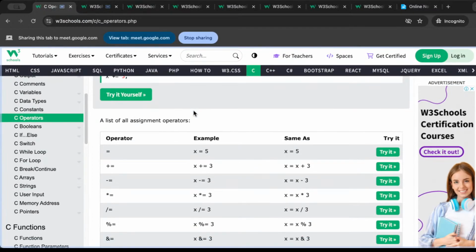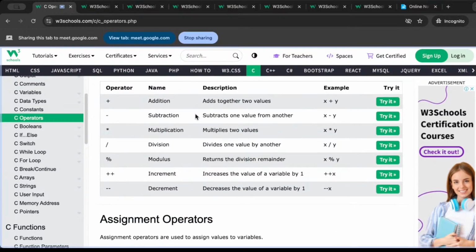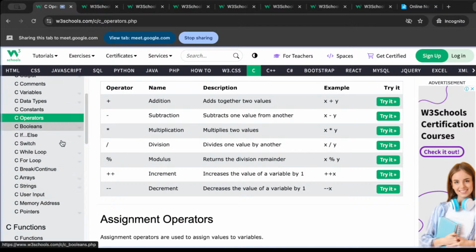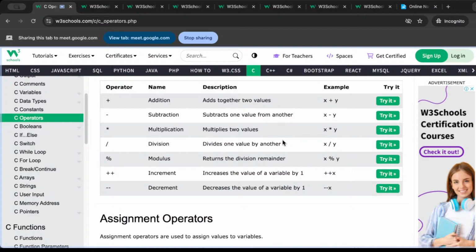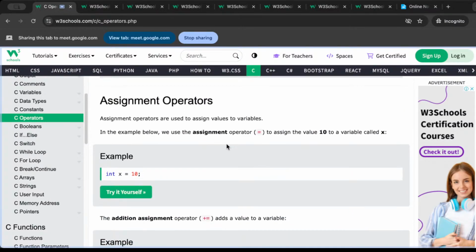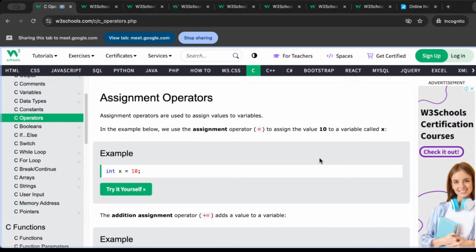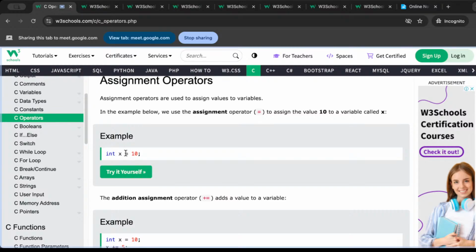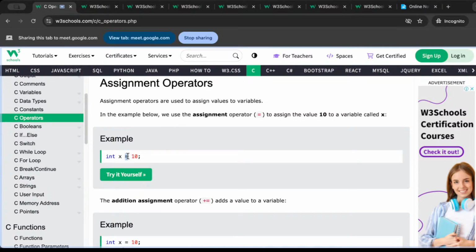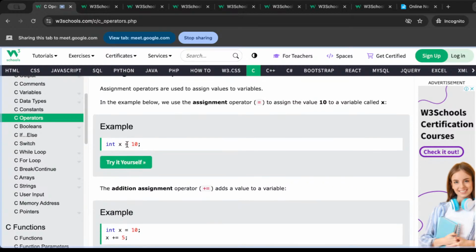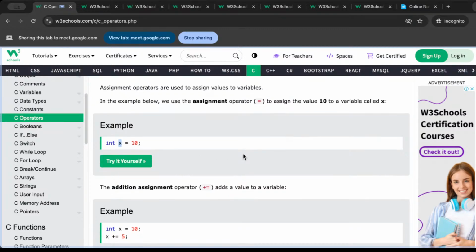Easy one. They should have described this in some chapters. Assignment operators assign values to variables. Like here, we can see that it is assigning the value obtained into x. So this is the assignment operator.